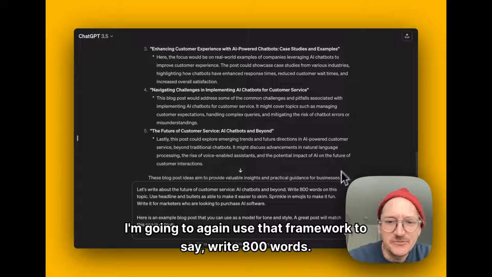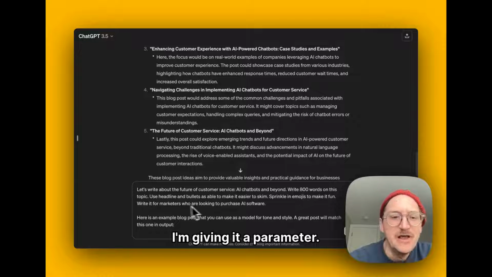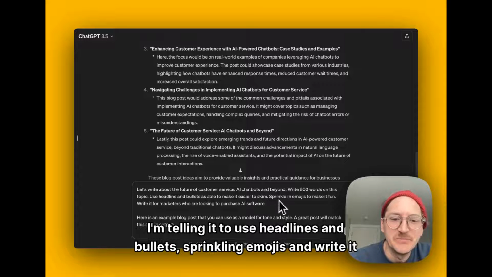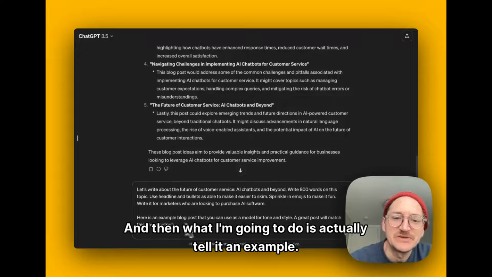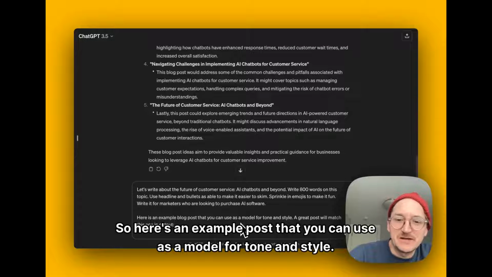I'm going to again use that framework to say write 800 words. I'm giving it a parameter. I'm telling it to use headlines and bullets, sprinkling emojis, and write it for marketers, right? And then what I'm going to do is actually tell it an example. So here's an example post that you can use as a model for tone and style.